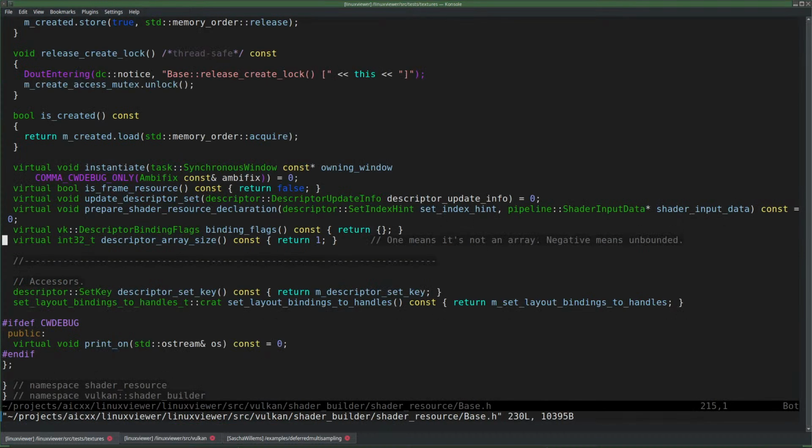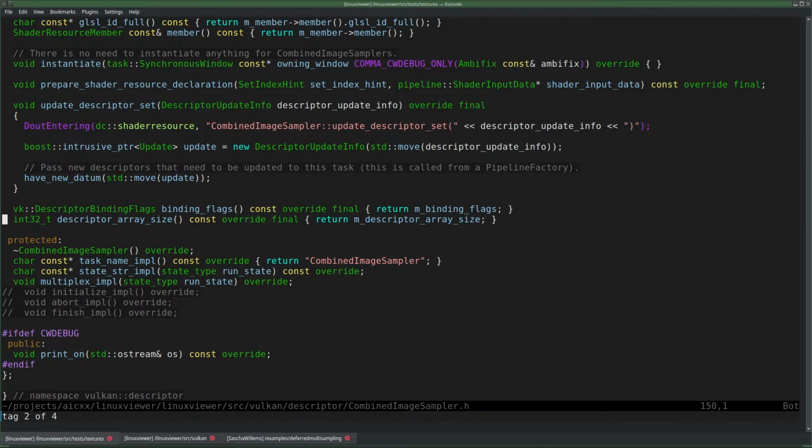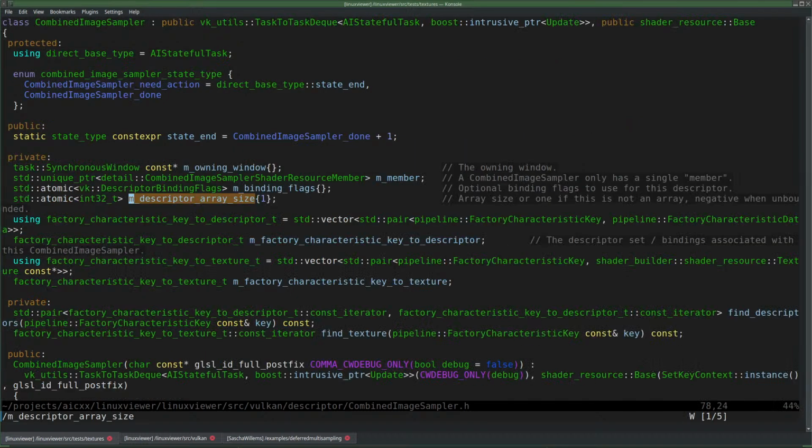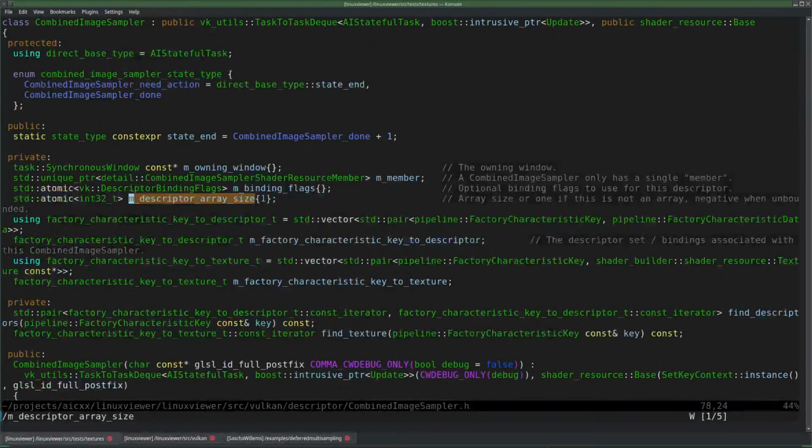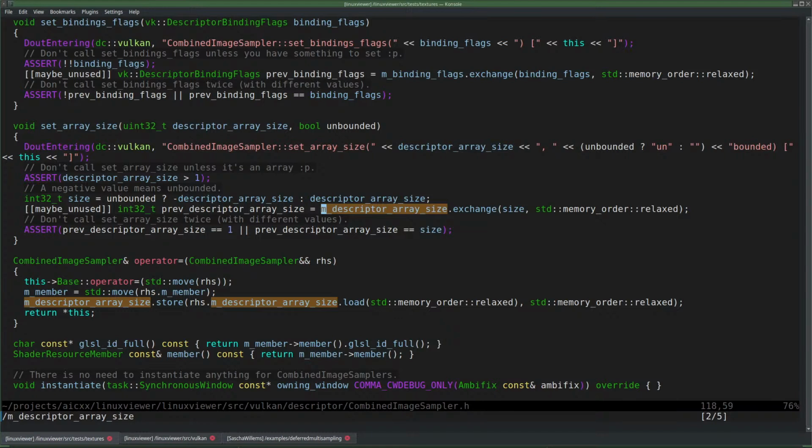And we run vi. So this virtual function is implemented in combined image sampler here, as well as binding flags. And it returns descriptor array size, which is set here and here. No, not here. This is just a copy. Where's the thing set? It's not set. Exchange here. Yeah, set array size.